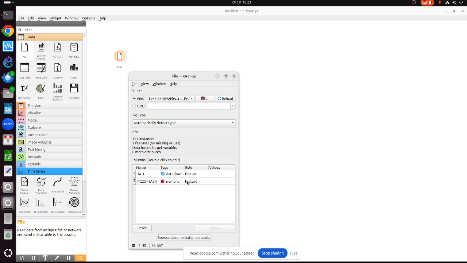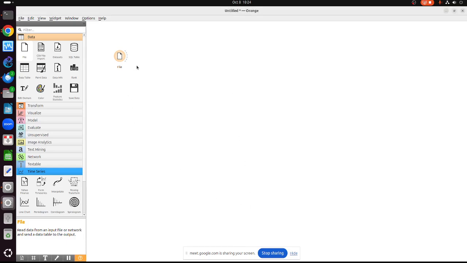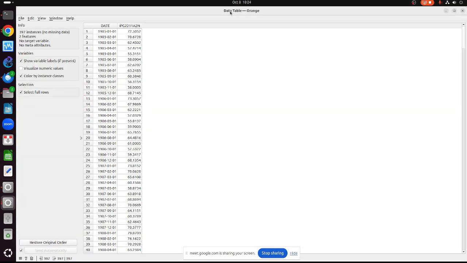Okay, we have to see this too. So all of these columns are recognized as features. I need one of the columns as target, not feature. So see this? Data has no target variable. So we have to tell Orange which one is the target. Okay. Reload. Okay.